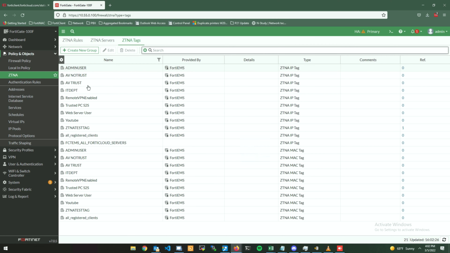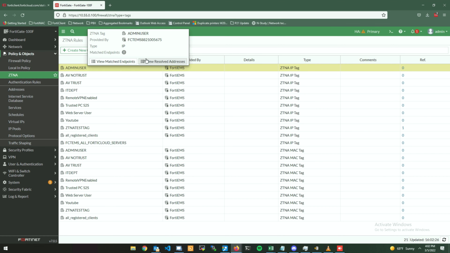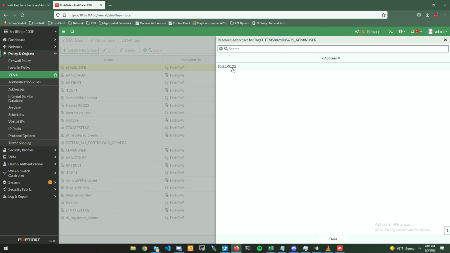So if we head over here to ZTNA tags, you'll notice admin user is in here, and if I hover over that, more importantly, if I go to view resolved addresses, you'll notice that the IP address of the machine I'm on is what shows up here. So that means that our Fortinet client is talking to Fortinet EMS, and our Fortinet EMS is talking to our FortiGate.